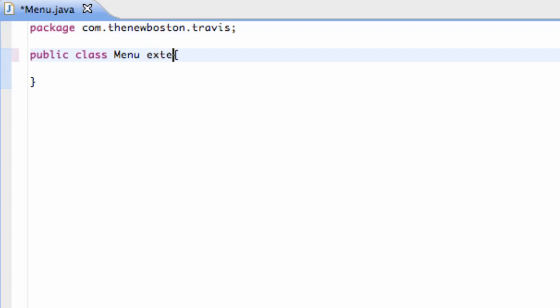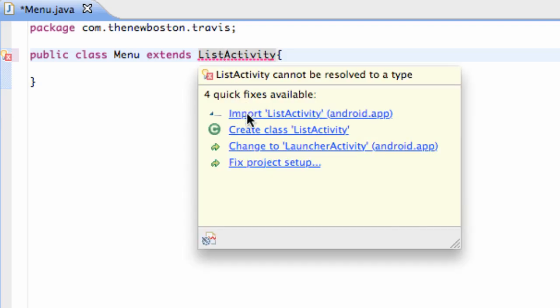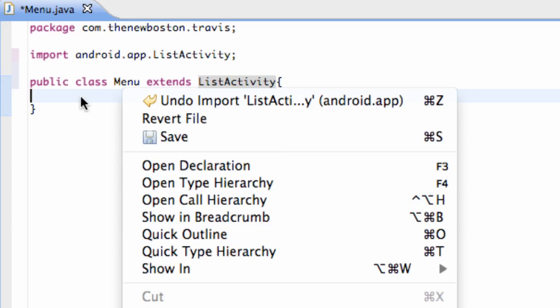So we're going to say extends, and before we'd say extends activity for the most part, but since we want to create a list, we can use a different class called a list activity. This is going to extend it, and we can use some of the methods from the list activity after we import it. We're going to be able to use the same methods from the activity class, but also some additional methods from the list activity class because it holds both for the most part.